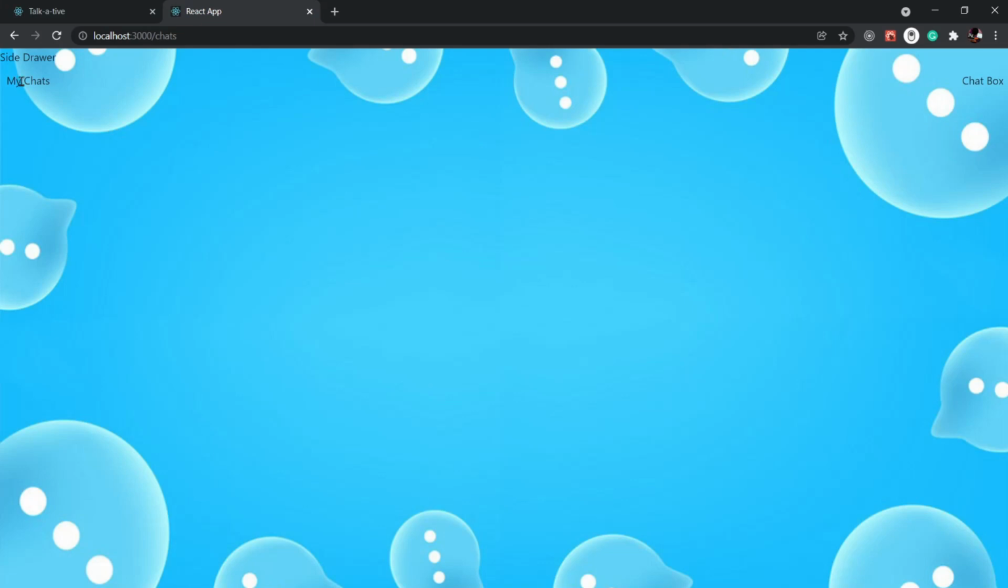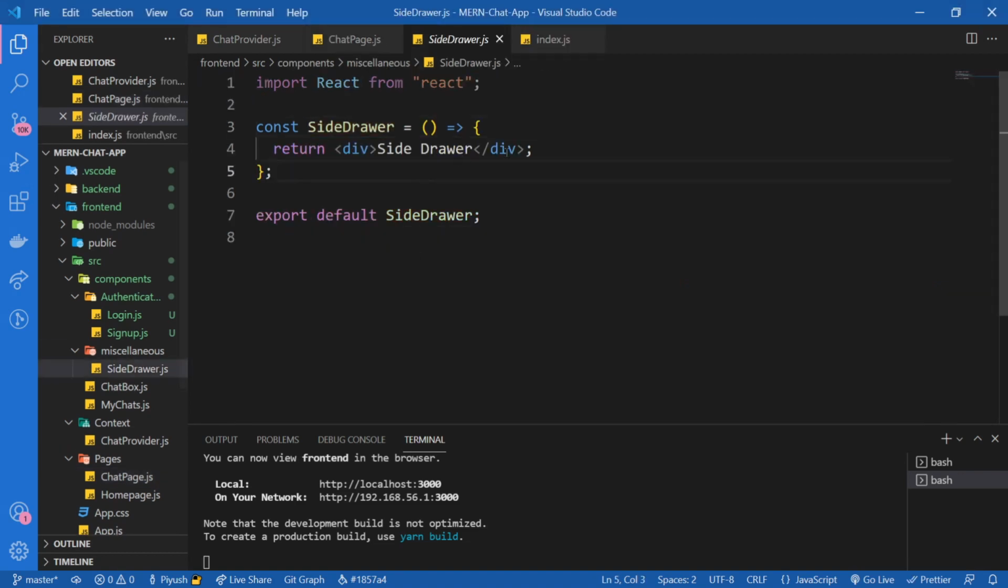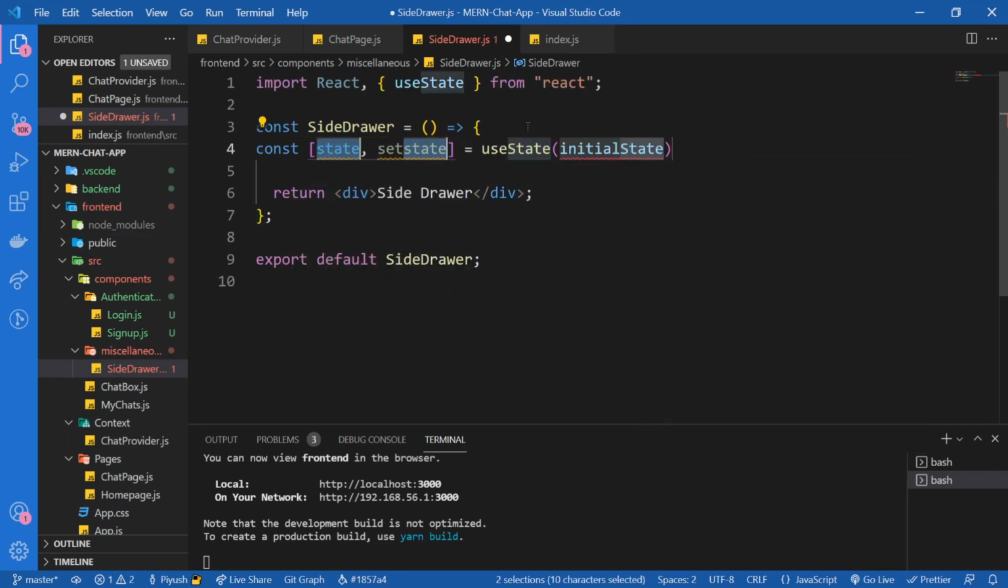Yep, you see? These are in the horizontal format now. Cool. Now let's go inside the side drawer and create the side drawer component. So first of all, we're gonna have a bunch of states over here which we're gonna use. So I'm gonna create all of the states first, then later we're gonna use them.